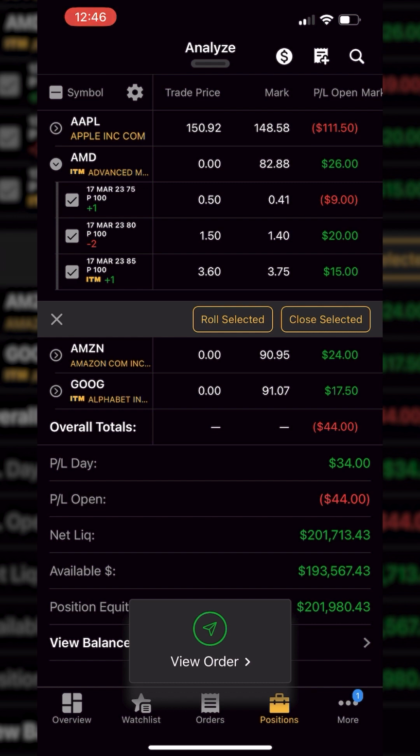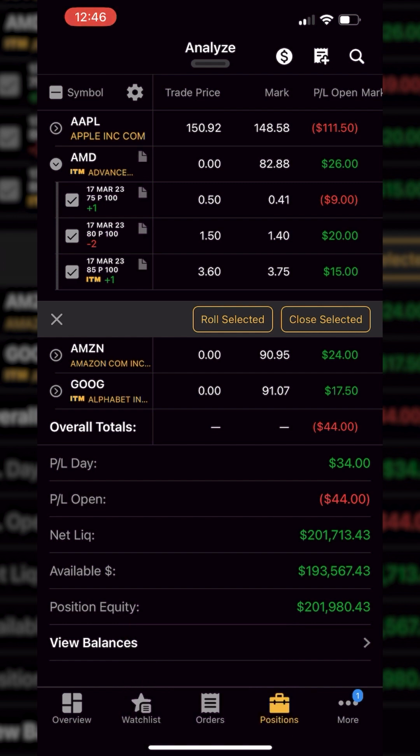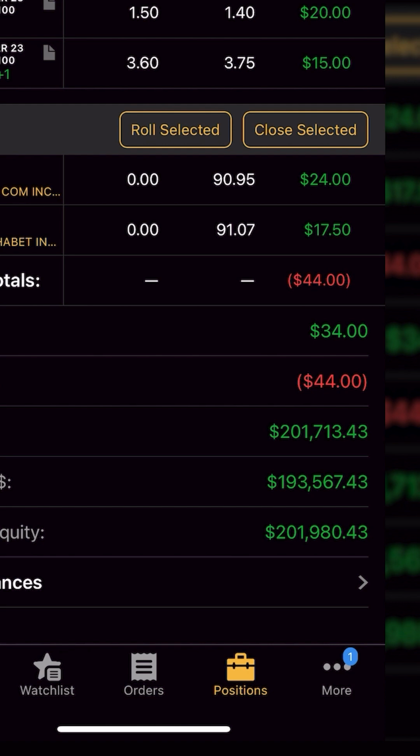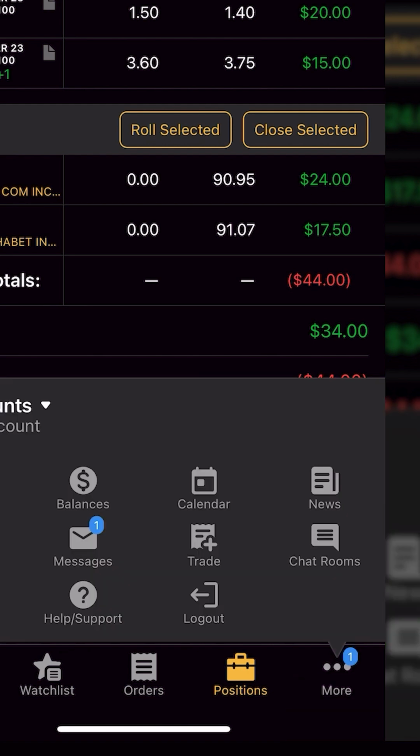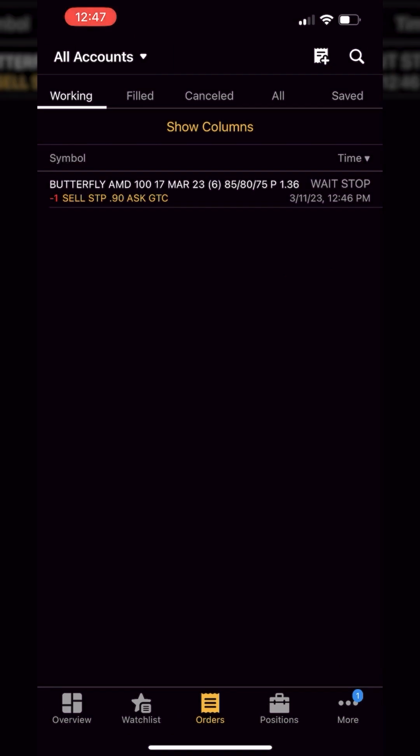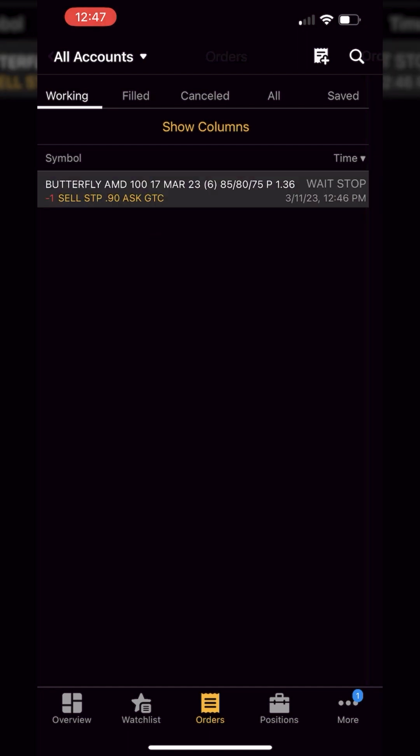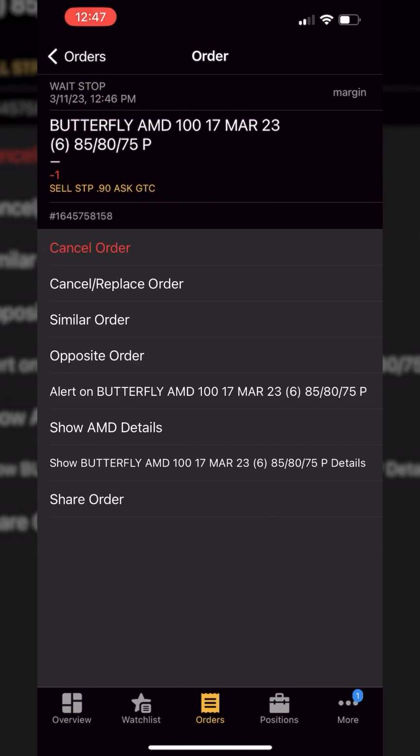Now that we've got the order placed, if I wanted to check on that, I could just come down here to the More button in the lower right-hand corner, then go ahead and click on the Orders tab. And right there you can see I've got that open order to stop me out of that butterfly spread on AMD if it ever drops below 90 cents. You can also cancel or edit these orders right from here by simply clicking on it, then just hitting the cancel order button to outright cancel it, or cancel/replace to edit it in some way.